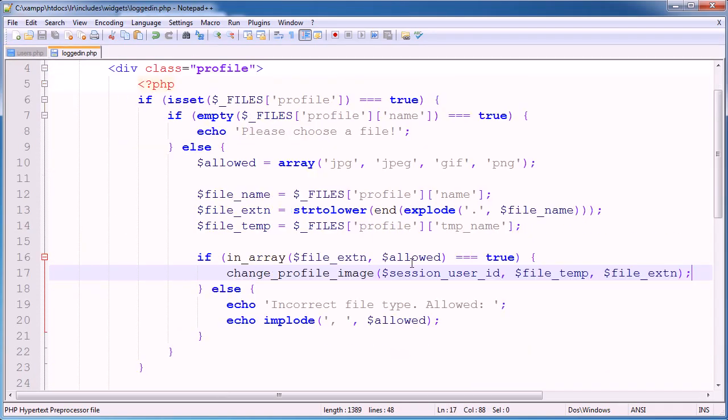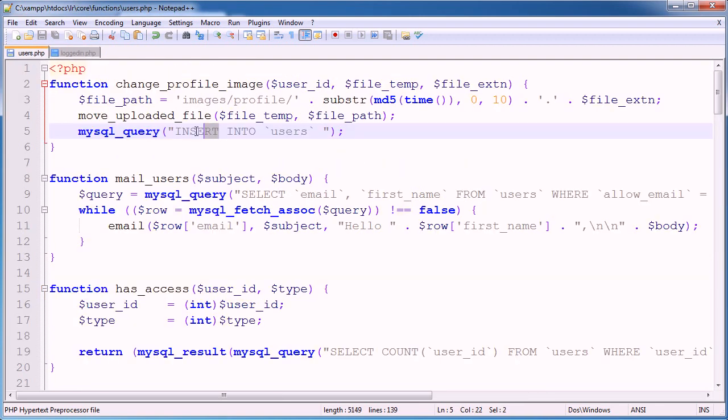But luckily, we're passing this in anyway, in change profile image, as we call this function, we're passing that in here. So we want to not insert into, we want to update users, we want to set profile equal to, so we're changing the value of profile. At the moment it's blank, remember, by default. So in here we want to change it to something. I'll just put X for now.